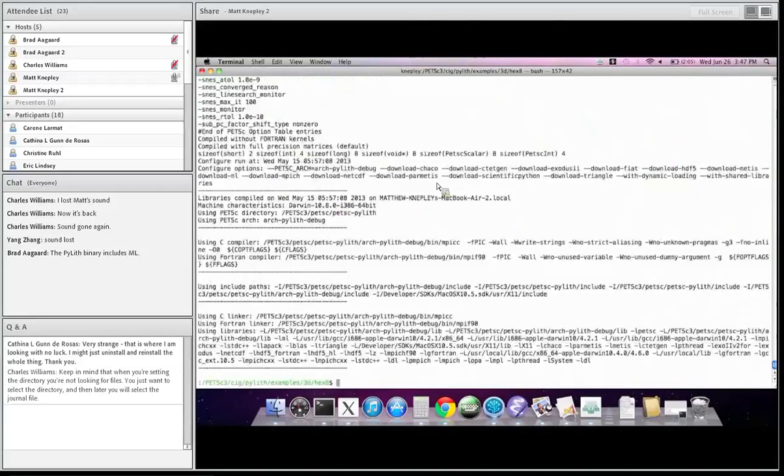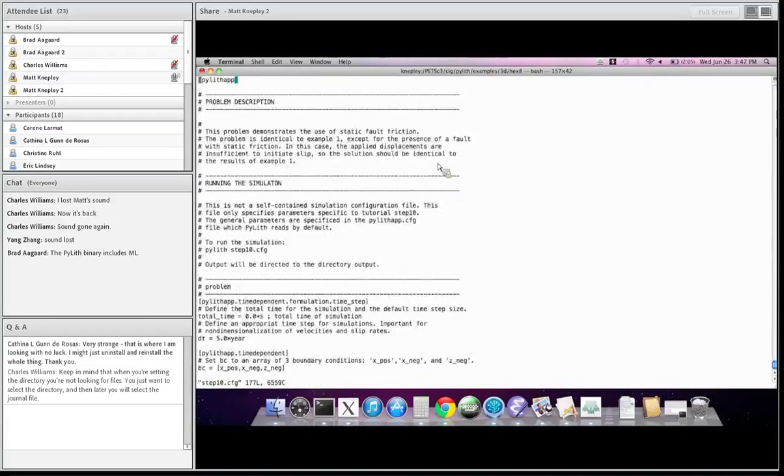Okay, so I am in examples 3D hex 8 in the pilot distribution. And so that's what I'm going to use for all these tests. I wish there was a way to show the slide and show me running this stuff, but I'm not sure there is. So we'll get along with this.